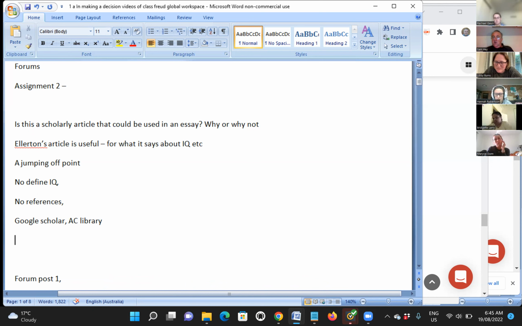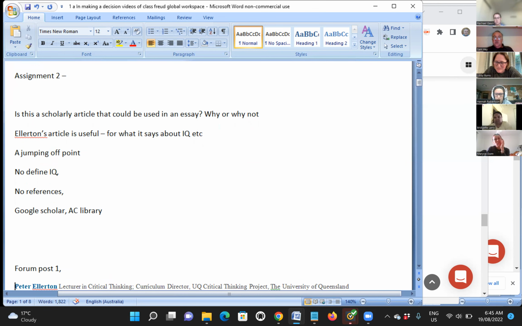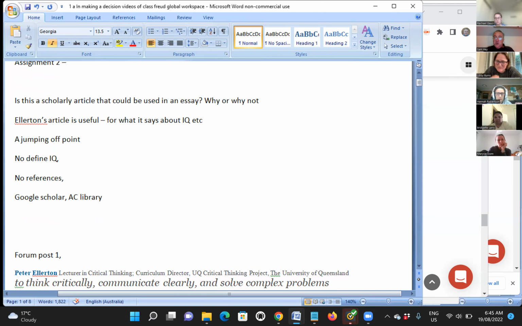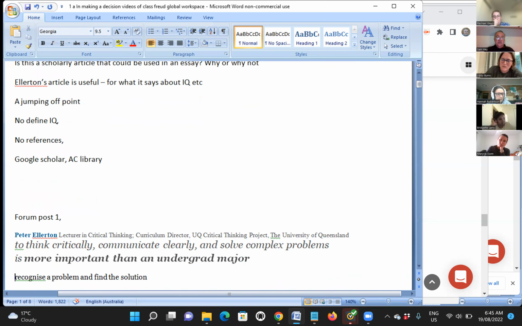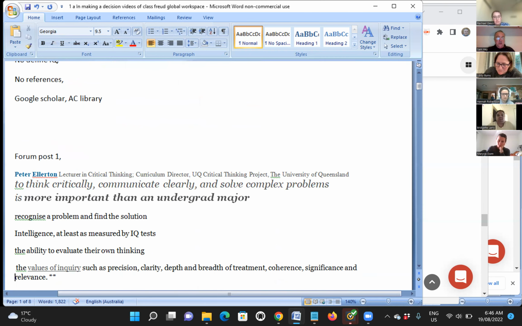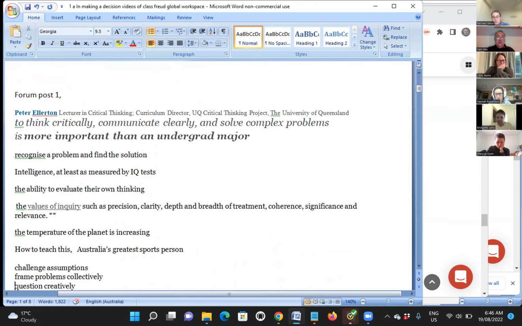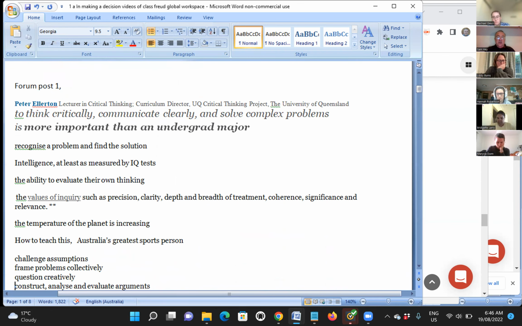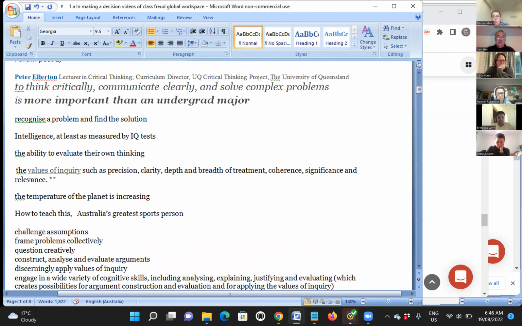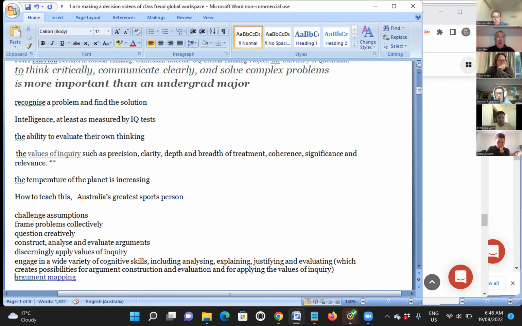I think on the whole, it's probably not one of the strongest of articles, but boy, it's useful in that it gives you ideas. It's very comprehensible, digestible, but it raises questions that you can explore further, such as questions about IQ. So it's useful. It raises the question, can intelligence be measured by IQ tests? The ability to evaluate own thinking. I really like this list of values of inquiry, and you could actually Google that further, couldn't you?